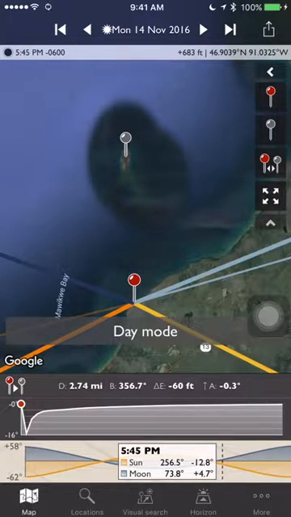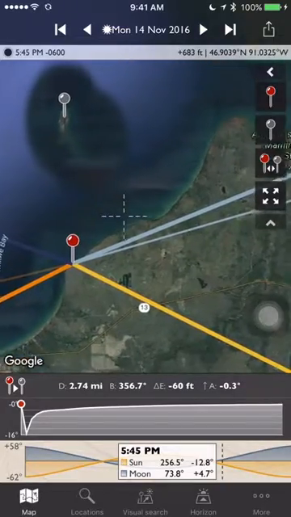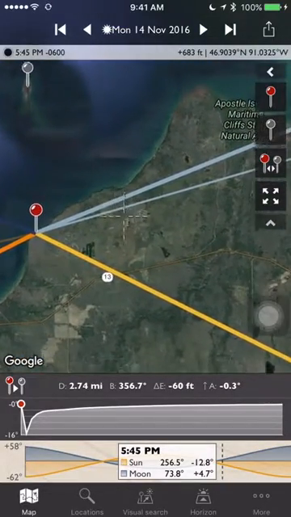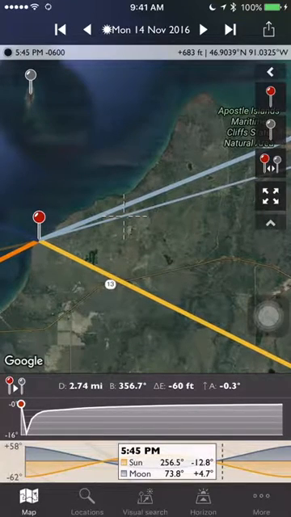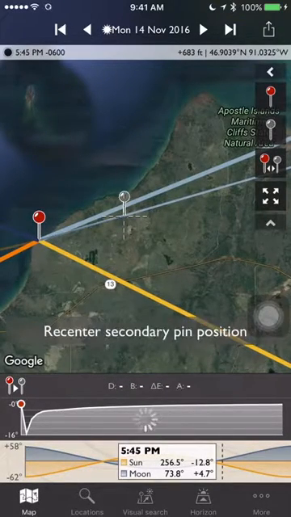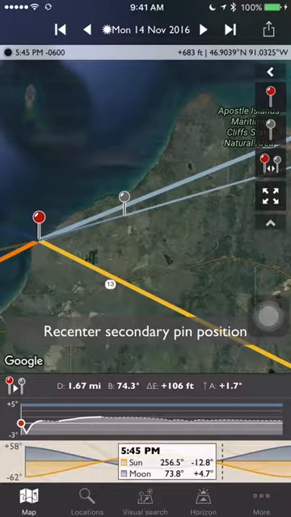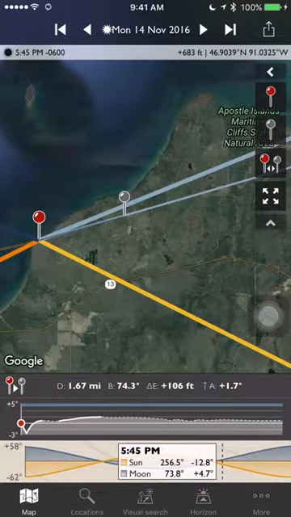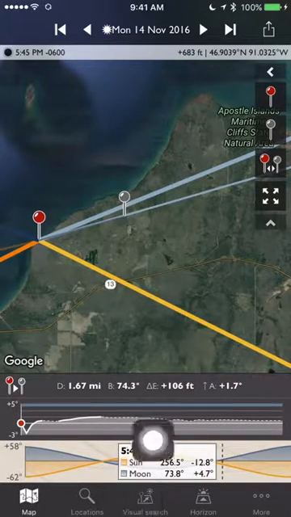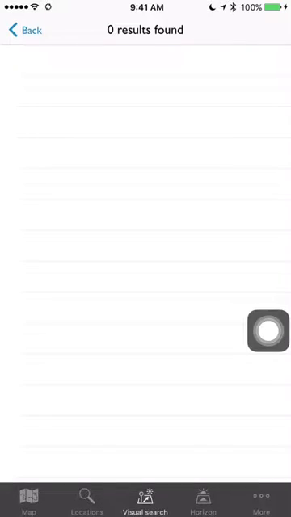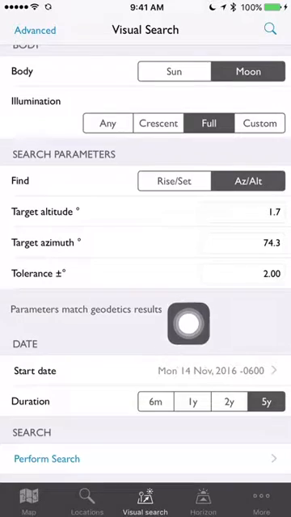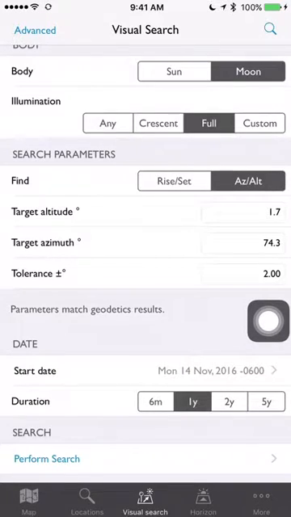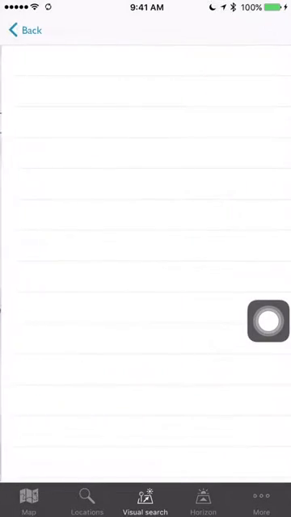And let's just change our pin here. We can do that a number of ways. The little crosshair that you see, let's just put it right here, and I'm going to click on the gray pin. That's going to relocate it. And now let's do a visual search. Let's go back down here and see if we can ever find the full moon where we were. And let's put it at a year this time. So we're going to perform a search.